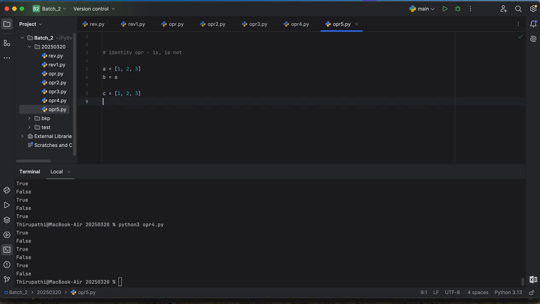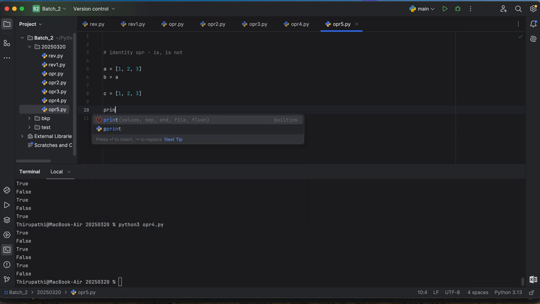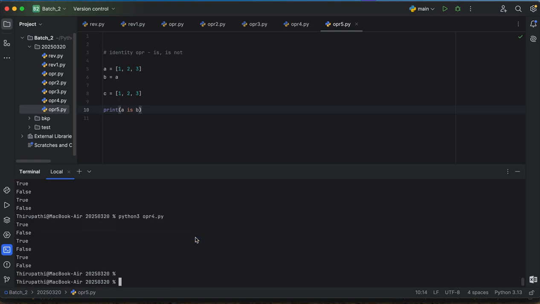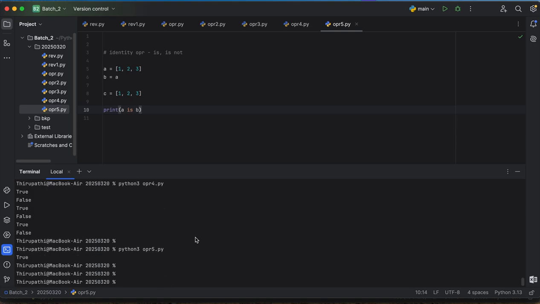I just wanted to tell you about this identity operator, how we call it the identity operator: is and is not, right? So now just print A is B. This is also a true or false output only, right? Let me print this. Okay, it is true only.